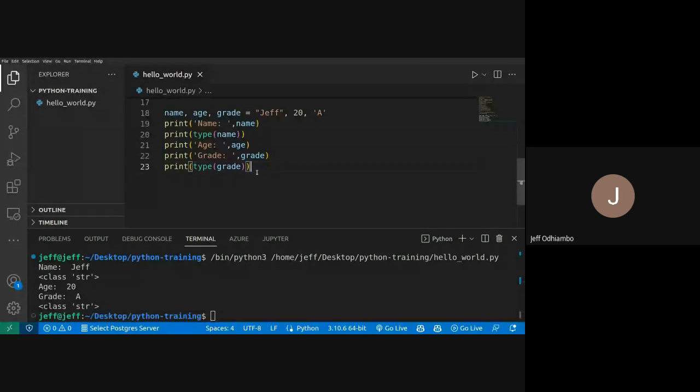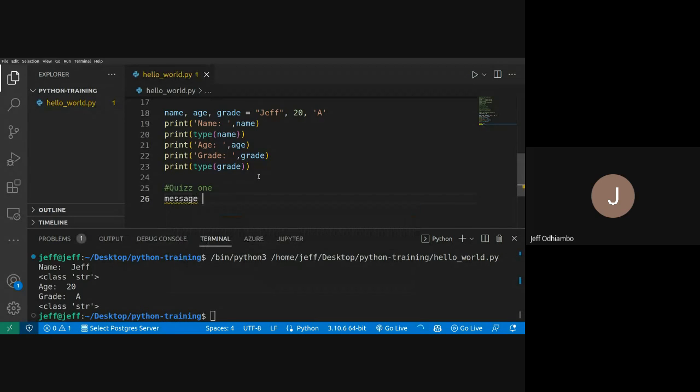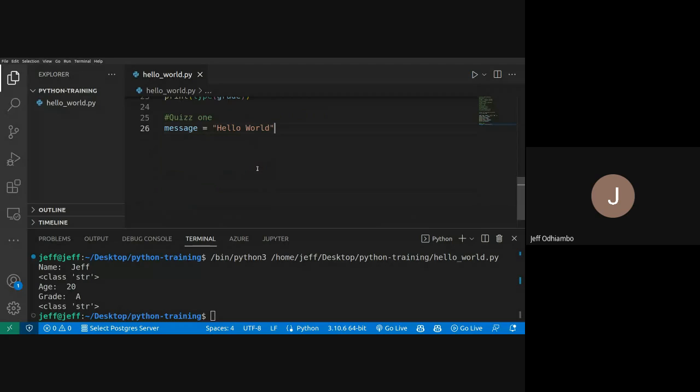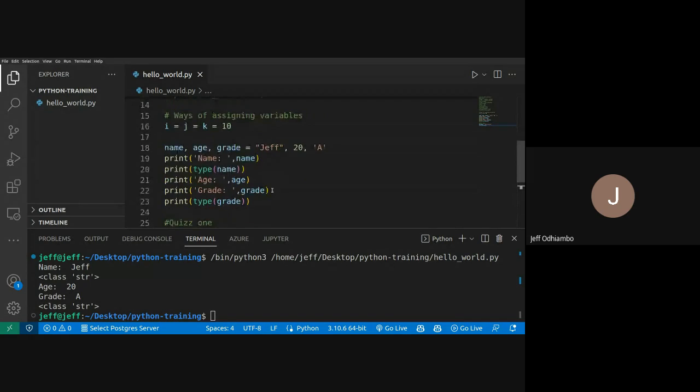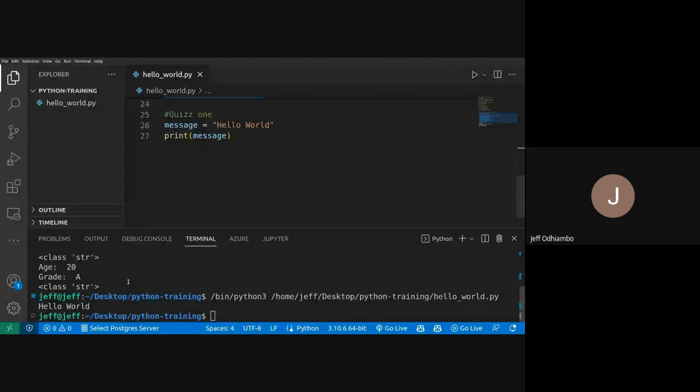So this is what you are required to do. Quiz one. You are required to declare a variable called message. So just write message is equal to something. For example, the first message, maybe you can say our message is hello world, right? Then we print that, print message. I'll comment all this because we don't need it now. And if you run and you see hello world, then you are okay.